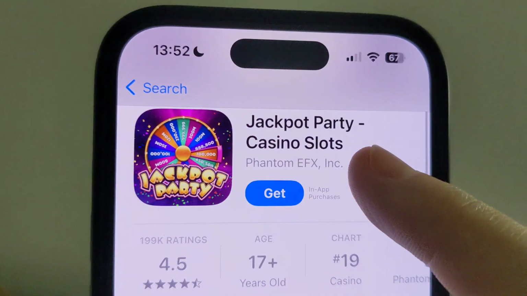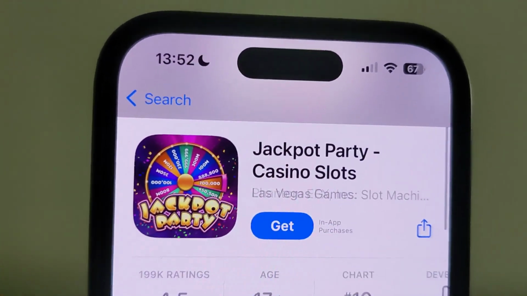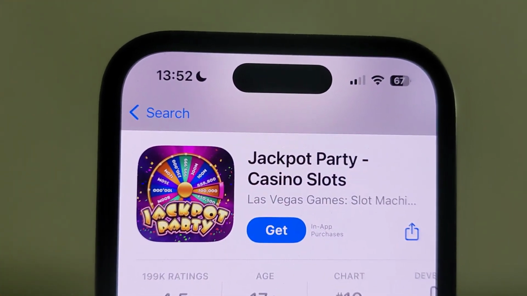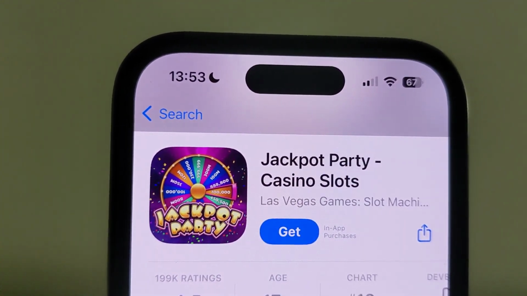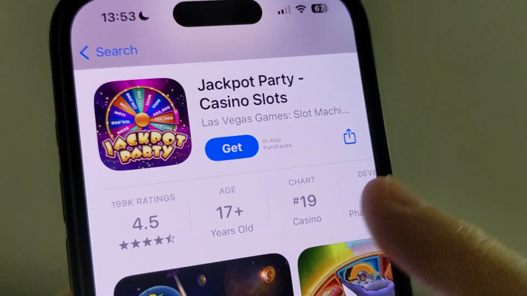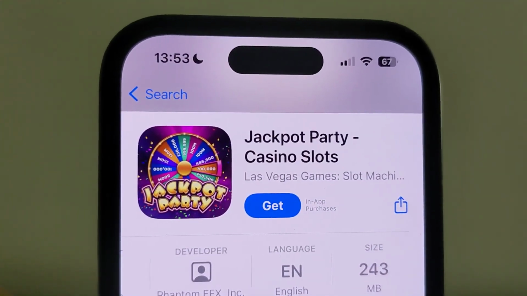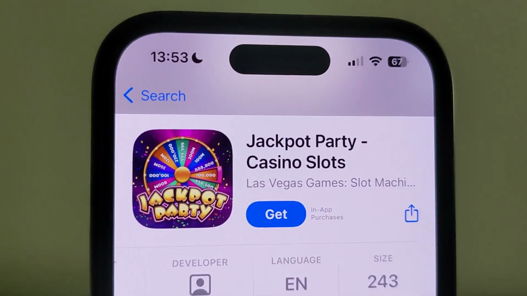So click on that, then click Get, then Install, then confirm the installation through Face ID or Touch ID or using the password from your Apple ID account. So now it's all done. The app is 243 megabytes.